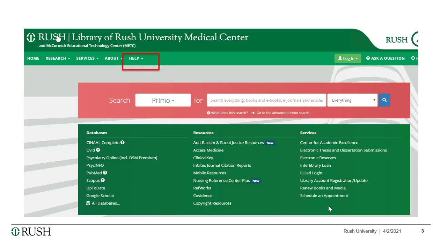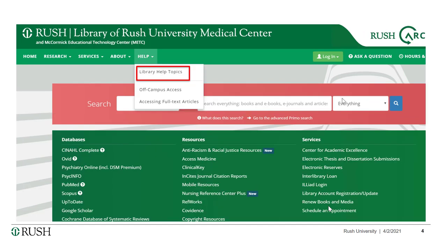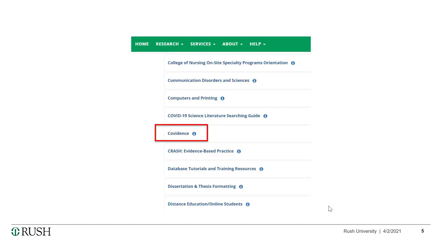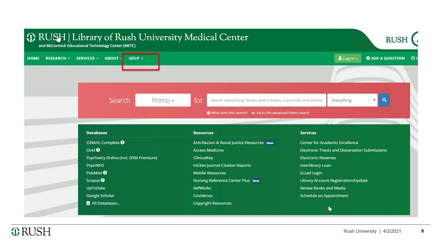For a detailed print tutorial, from the library's homepage, click on Help, then Help Topics, then navigate to the Covidence guide. Covidence is designed to be used after you have developed a final search strategy for each database that you plan to include. It will not help you find articles. For assistance in using the databases, we do have a guide for each database under the Help topic as well.